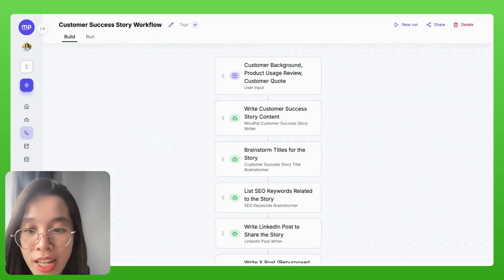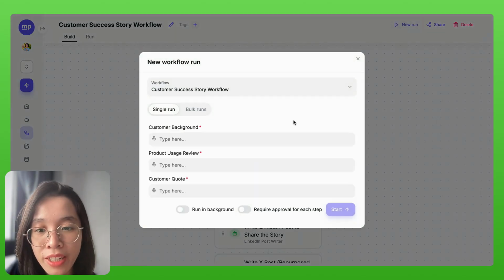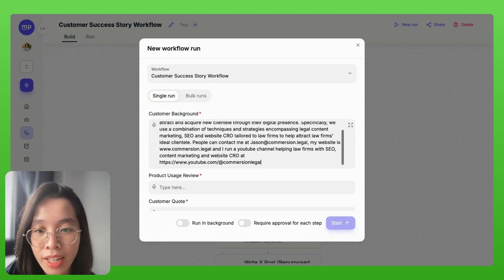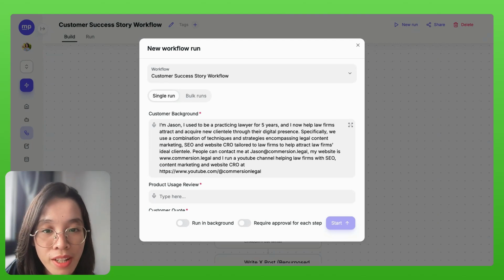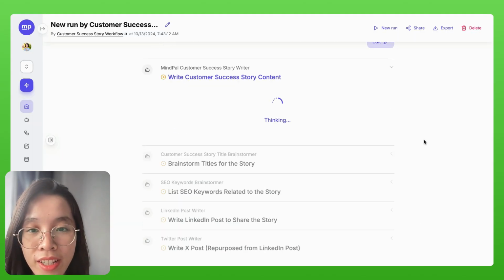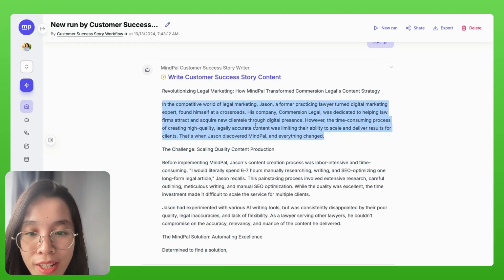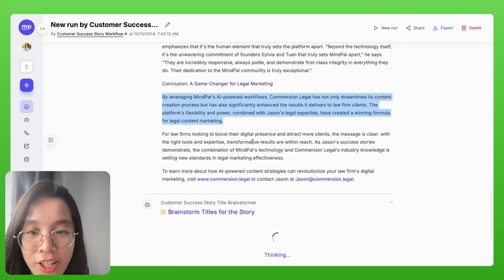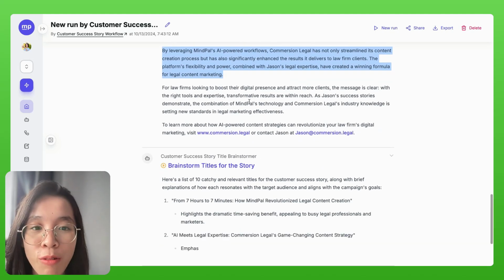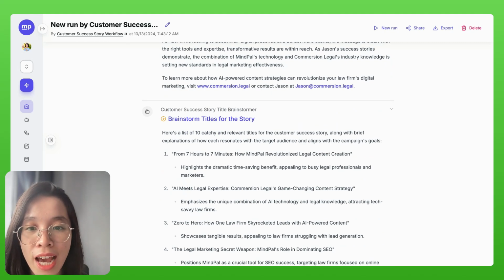So let's run this AI workflow to see how it goes. We can start a new run and provide some inputs for the AI workflow to execute on. I will take some recent responses I got from one of my customers and put them in the corresponding space. And this AI workflow will first write the customer success story. I think it's pretty good. It matches the style that I want, which is straightforward, clear, but still has the storytelling element to it.